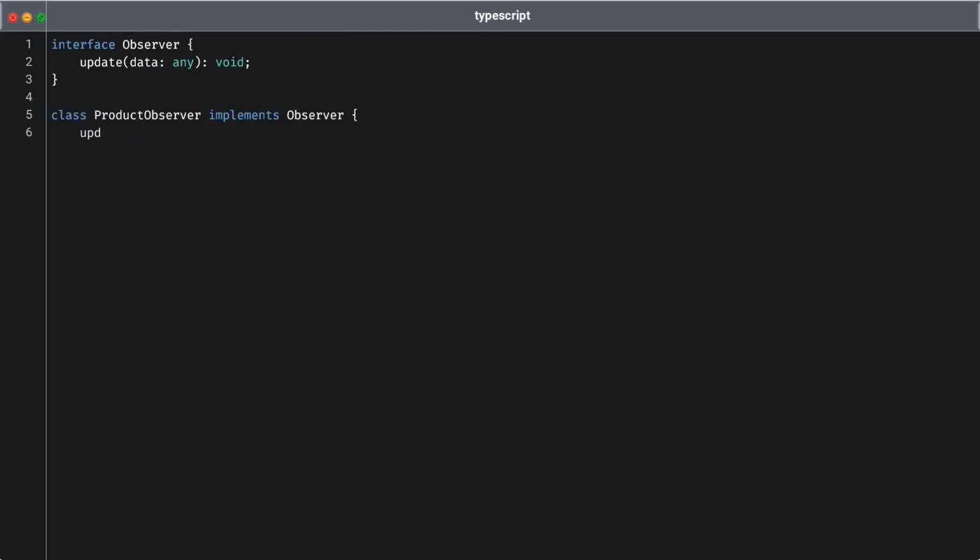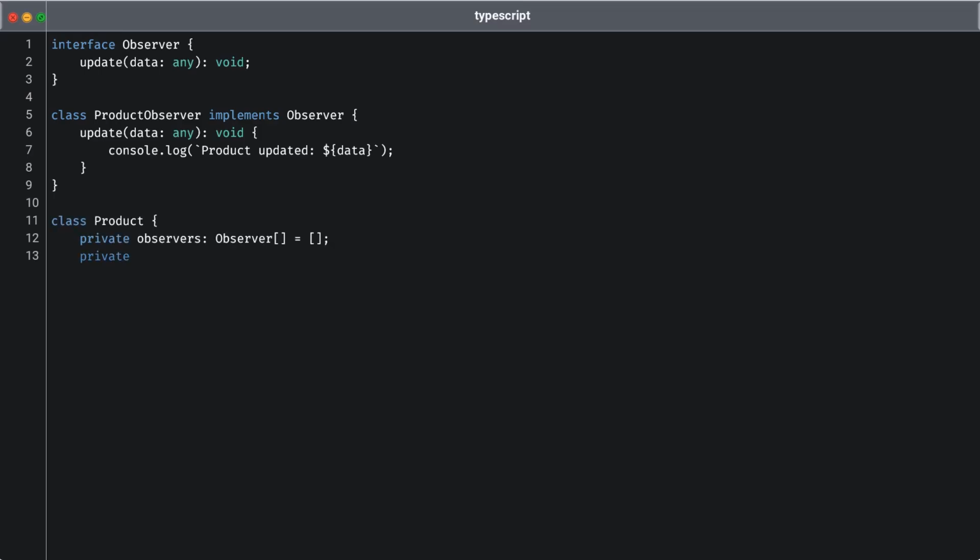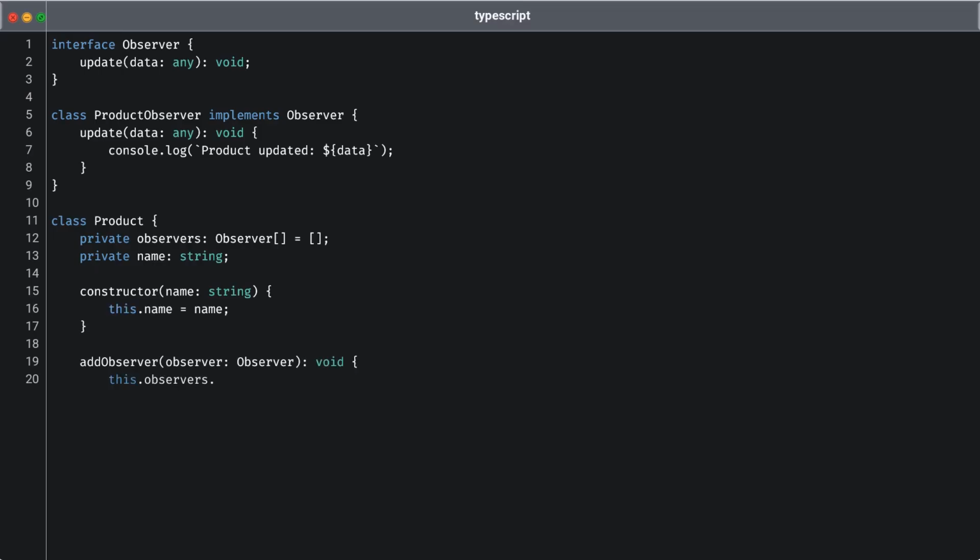Now let's take a look at how we can implement the observer pattern to adhere to the single responsibility principle. We start by defining an observer interface that mandates the implementation of an update method, which will be called whenever there is a change to the observable subject. Next, we create a concrete class, Product Observer, that implements this interface. Its update method will log the updated product name to the console whenever a notification is received.